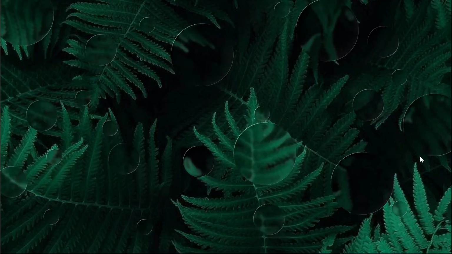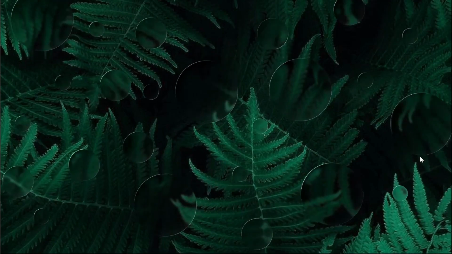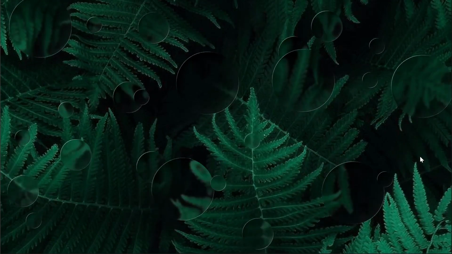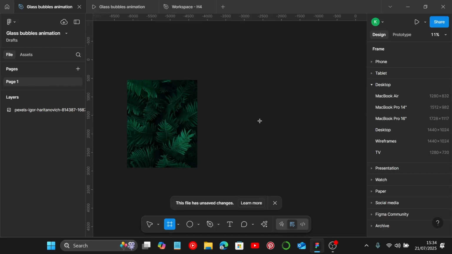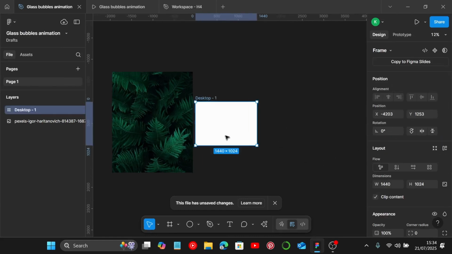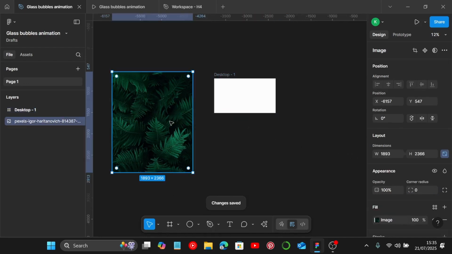In today's video, we're going to be creating this glass bubble animation in Figma. So let's get started. First, what we're going to do is insert a frame. So I'm just going to click on F and I'm going to insert a desktop frame, and I'll just insert that. I'm going to change the height to 810.